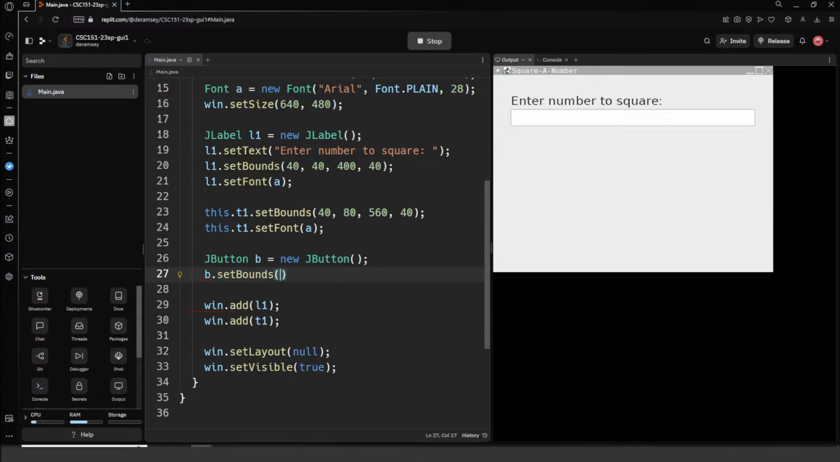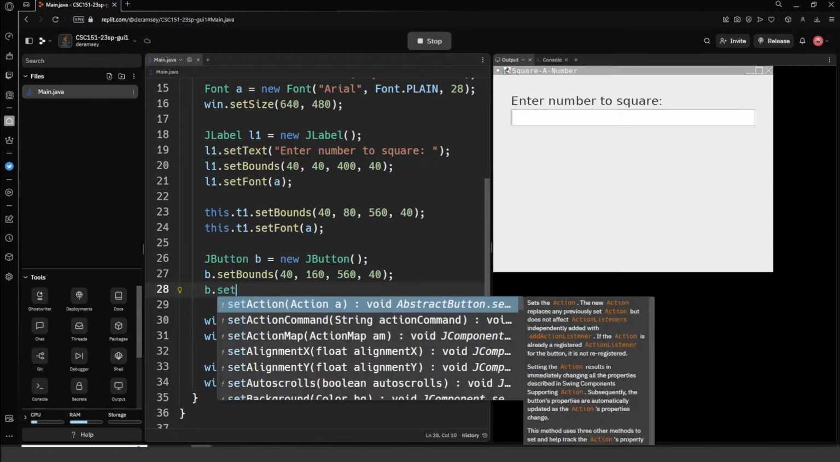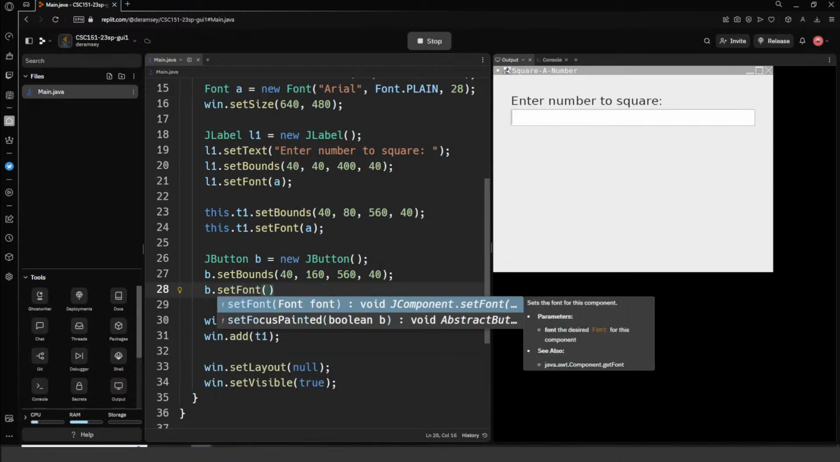We want it 40 from the left. We want this one, let's say, 160 from the top, so we can have a little bit of breathing room beneath the bottom of our text box and our button. 560 and 40. So we have the same bounds. We can do the font, b.setFont(a).